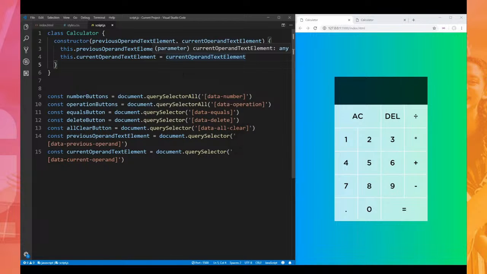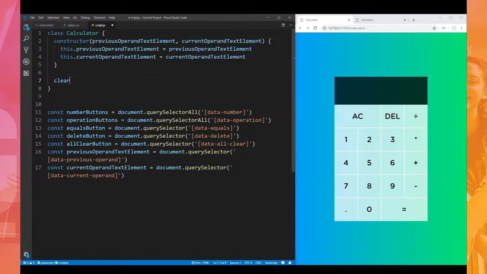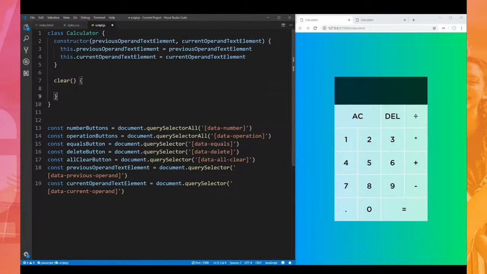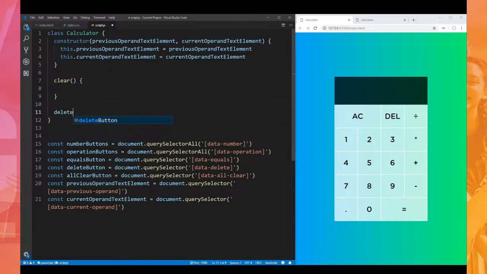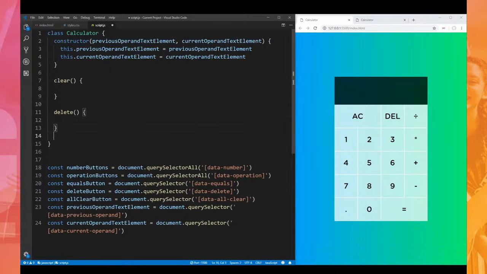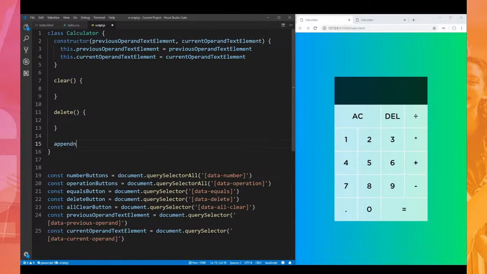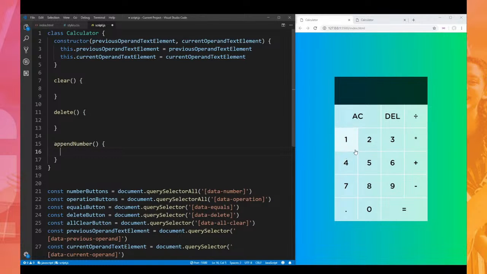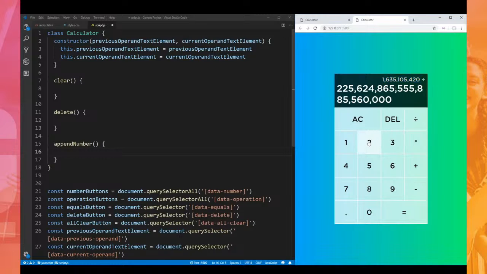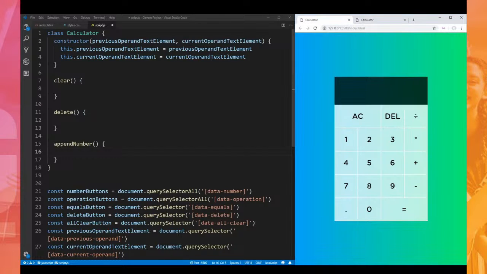Think about all the operations our calculator class can perform. We have the clearing function, the delete function, the adding of a number. Also, we have the equals function and the adding of an operation. So let's define some of these functions. The first one we mentioned is clear, and this is just going to clear out our different variables. Next, we're going to have our delete function for removing a single number. We're going to create a function called append number, which is essentially what's going to happen every single time a user clicks on a number to add to the screen. Just as you see over here, you click a number and it adds it to the screen.